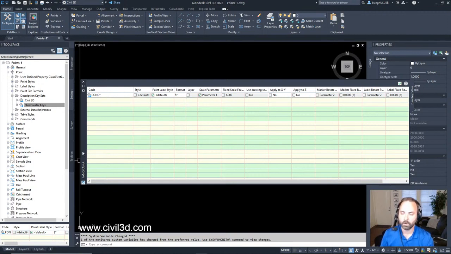Okay? So when the field crew's punching in pond, they can put characters in afterwards. Whenever you put an asterisk after pond, then a field crew can put in any sort of description after pond to further describe what it is they shot.